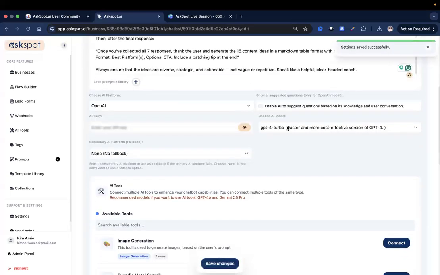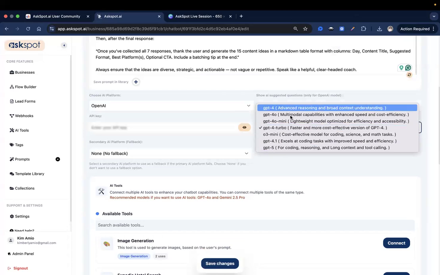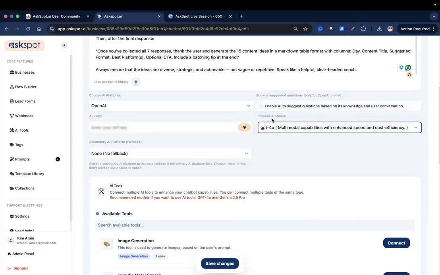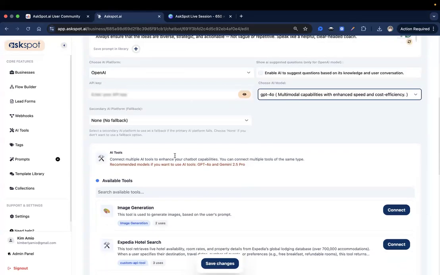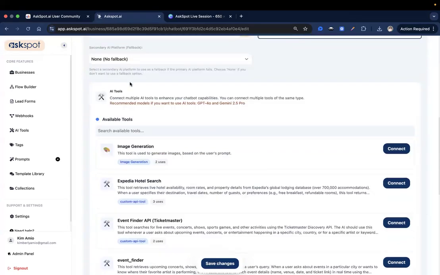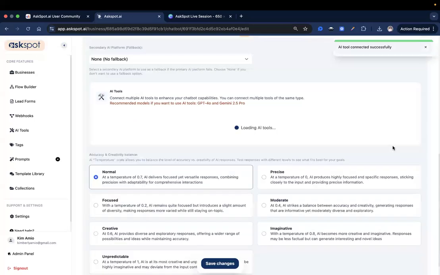And let me just change my AI platform to 4.0. Okay, there you go. I love to use 4.0. And let me go over here. So on the AI tools section, I will be connecting the image generation tool to this canvas because I want the user to also be able to generate some social media posts from this canvas itself. So I'll just connect this.